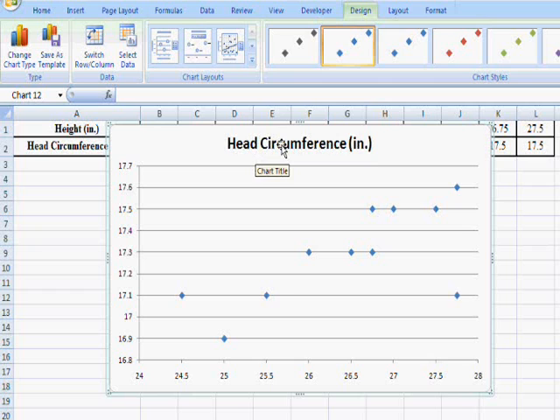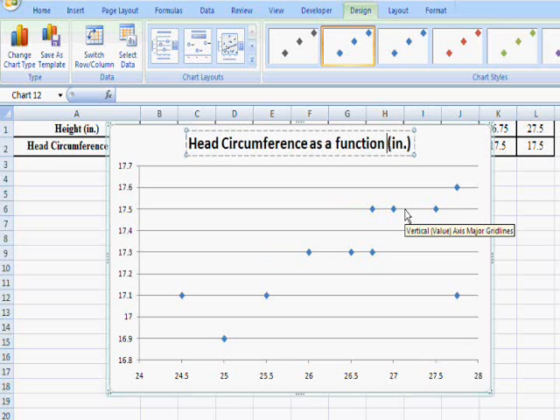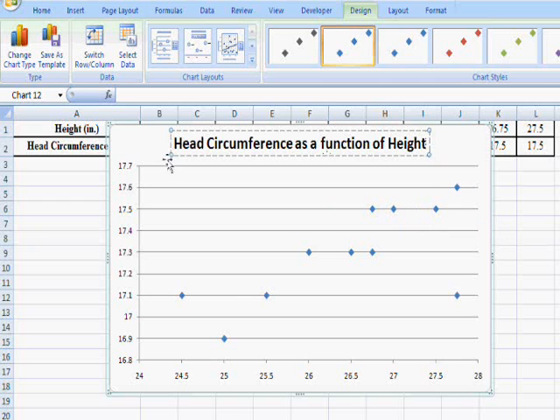I think we're going to change the title as well. Left click on the title and then left click again in here, and I'm going to change that to head circumference as a function of height. And that's more descriptive because it tells me, yes, we're looking at head circumference, which is the y-axis, as a function of height, which is the x-axis. I think that's good. Click on outside and you're set.